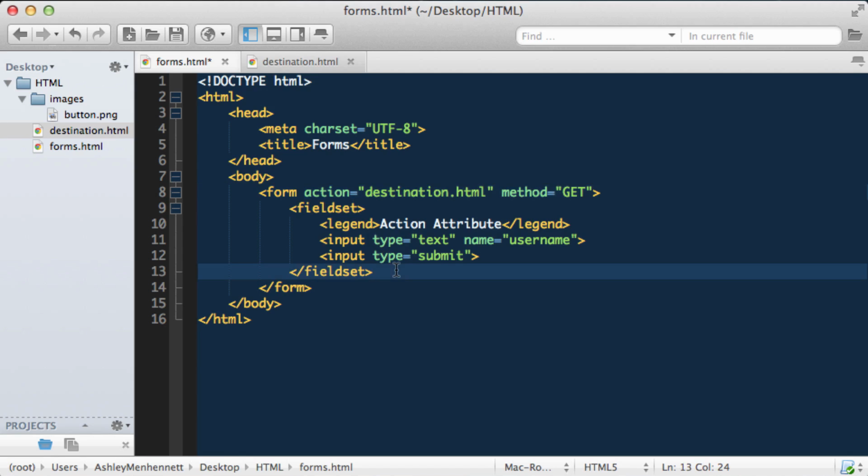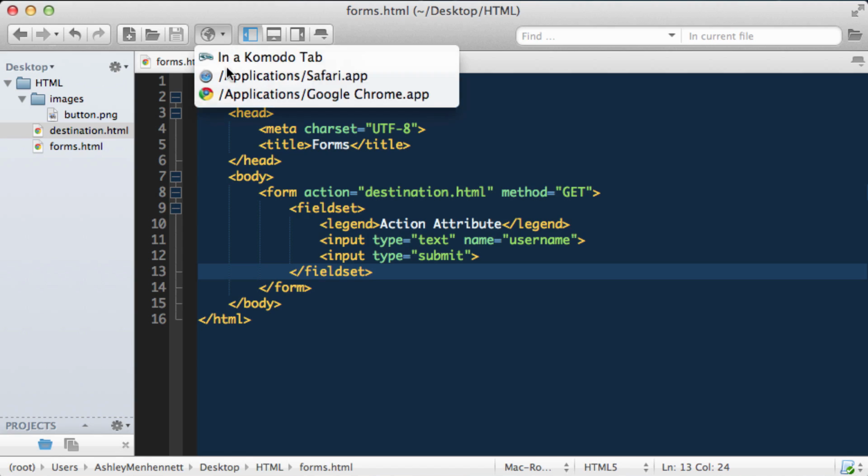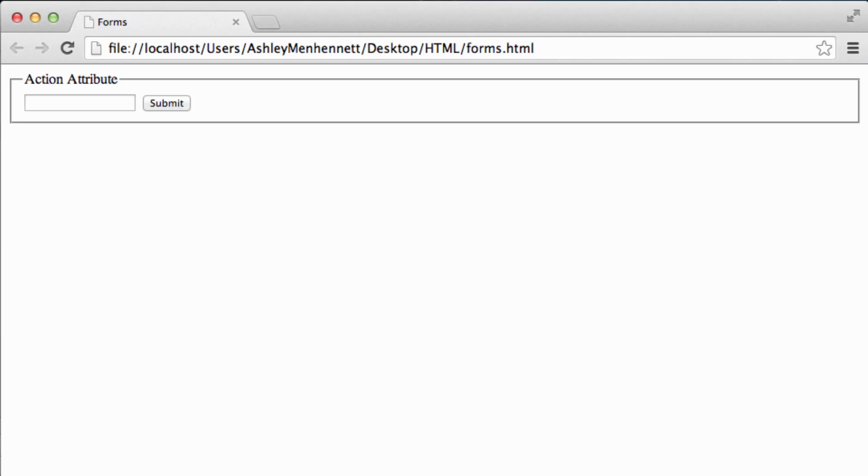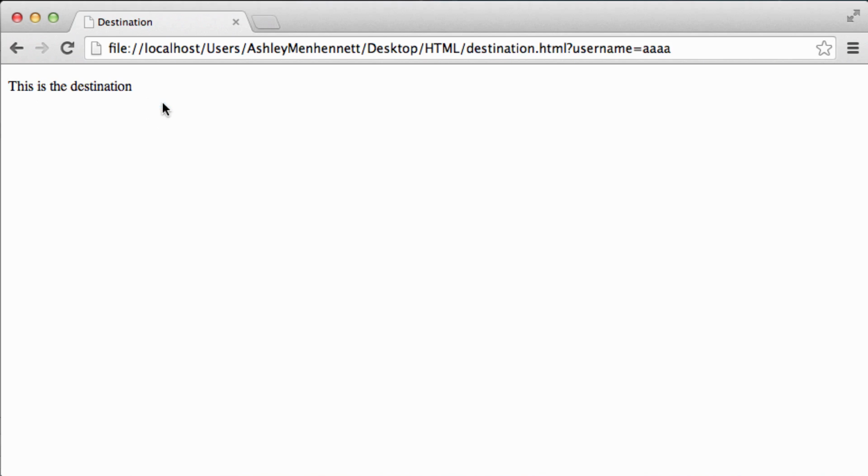So now let's load this up in the browser by saving it and going to preview. And take a look at what happens once we've specified the action attribute to an actual HTML file rather than leaving it blank. So we're on forms.html. I'm just going to enter in some arbitrary data, type in a few A's, click submit. As you can see, we've been sent to destination.html and the query string has been formed, with the username being the name attribute of the text field and AAAA being the value that I've entered into that text field. So this is our destination.html file.